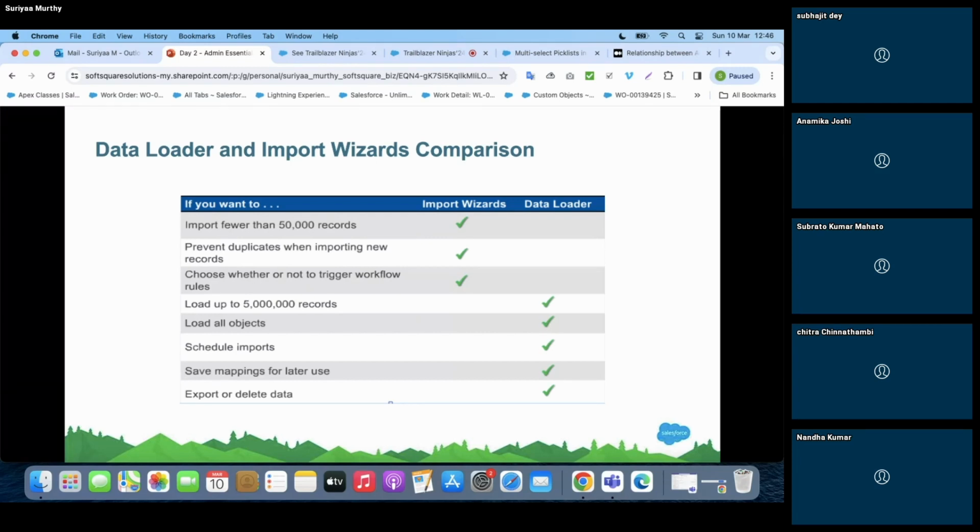The data loader will also provide a success file and an error file. Okay, so if you're loading 1000 records, the successful ones will be provided in a success file. If you face any error, it will have a separate spreadsheet, and from that you can find what the error is. You can correct that, and again you can load it. So that is how data loader works.